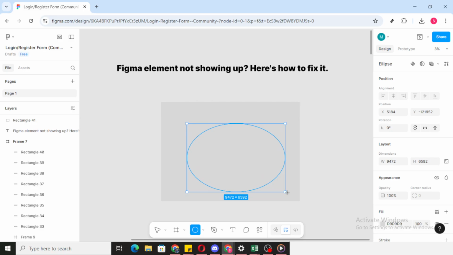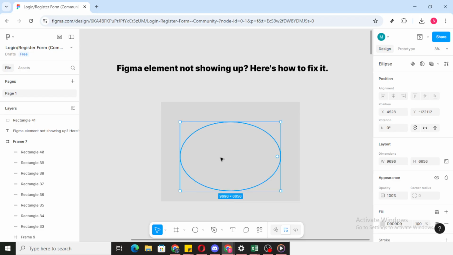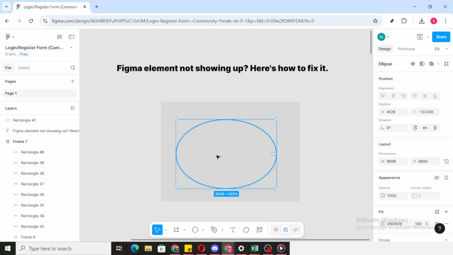Now, let's add a circle inside that rectangle. Switch to the ellipse tool, then click and drag within the rectangle to draw your circle. Place it however you like, centered or off to one side, so you can clearly see the relationship between the two shapes. Sometimes, right after you draw the circle, it seems like it doesn't show up.